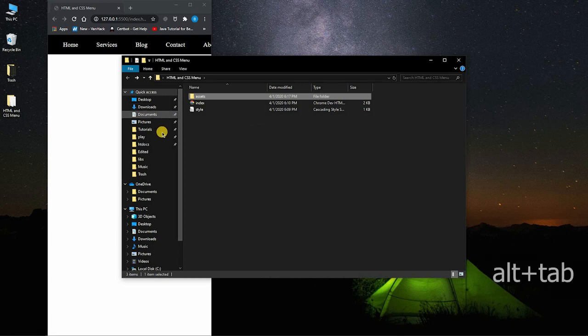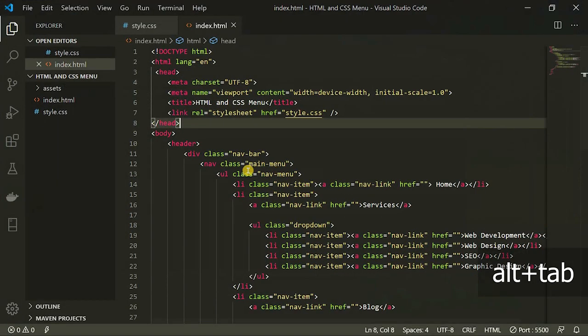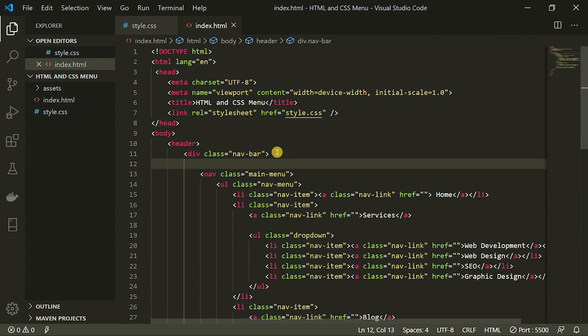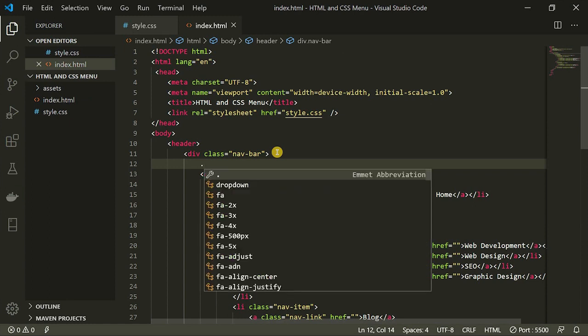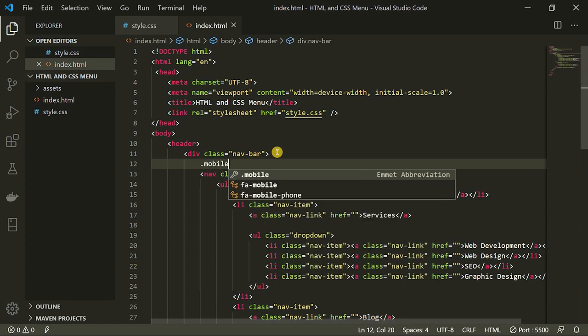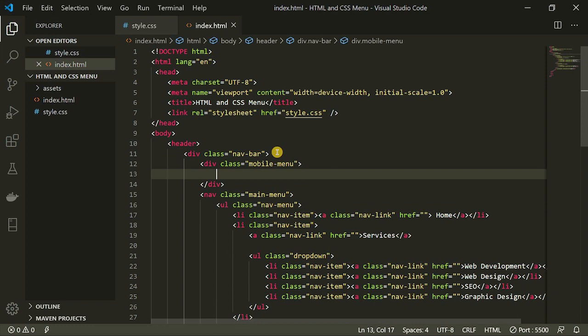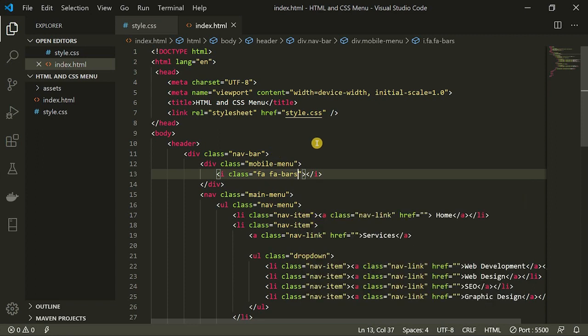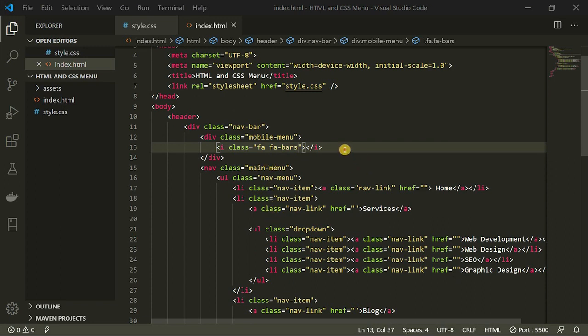So the next thing I'm going to do is go back to our text editor, and at the top of the header, I'm going to create a div. I'm going to give this a class called mobile-menu. So hit enter, and that should create a div for us. And then an i tag, and I'm going to give this i tag a class called fa fa-bars. So this should help us create a bar on the screen. This line of code should include the bars on the screen for us.